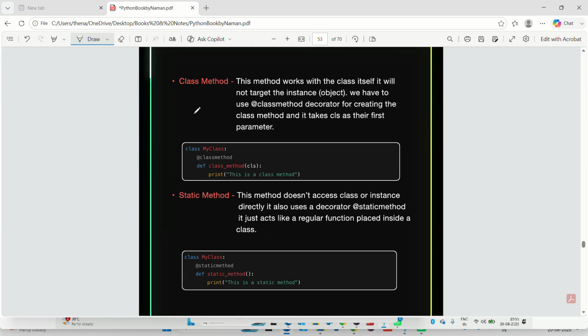Let's move to another point, which is class method. This method works with the class itself. It will not target the instance object. We have to use the @classmethod decorator for creating the class method, and it takes cls as its first parameter. This is an example of it where the class is MyClass, and we have to print "This is a class method".